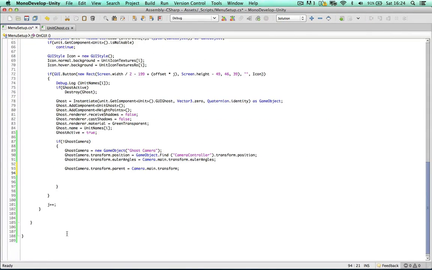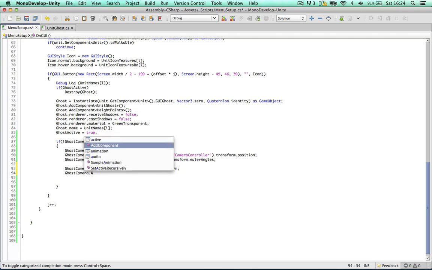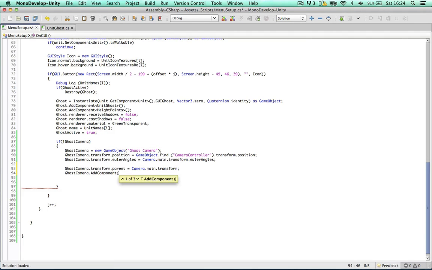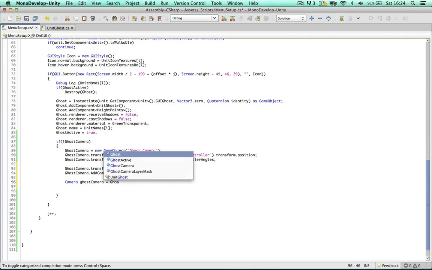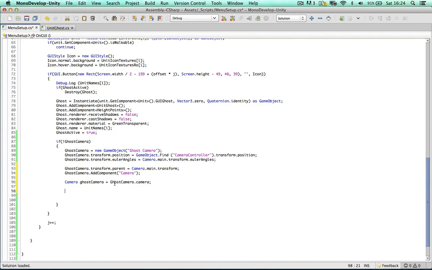So moving on, we need to add the actual camera components to this now. So we can say ghostCamera.AddComponent, Camera. Simple as that, to add a camera. So now we can just store the camera component as a separate variable, just to make things easier. So Camera ghostCamera equals ghostCamera.camera.